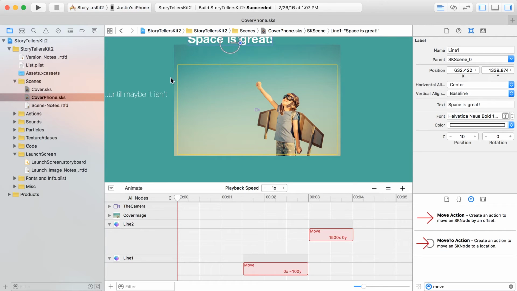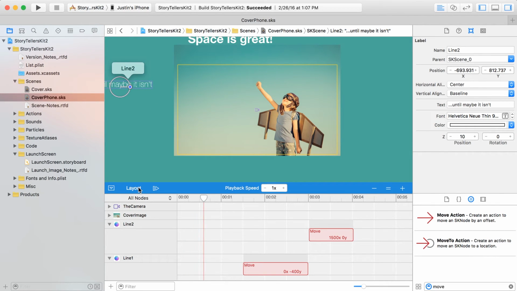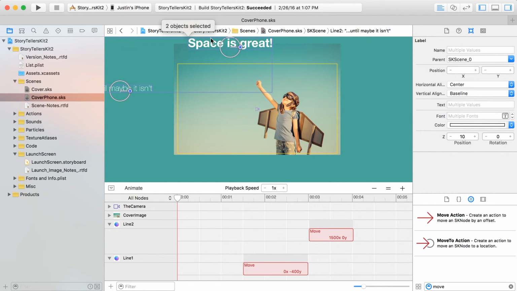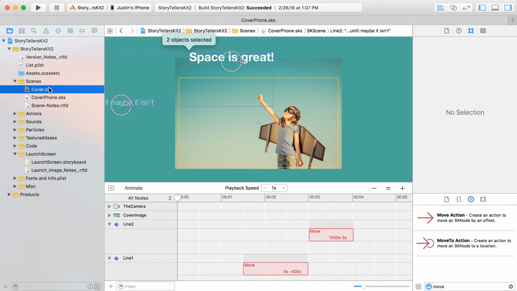So that one could probably stand to go up a little bit. Same with this guy, and maybe move a little bit over this way. But we came pretty close there. So there we go. "Space is great, and... until maybe it isn't." Okay, both of them could probably slide back down a little bit. All right, but we'll nitpick it all later.